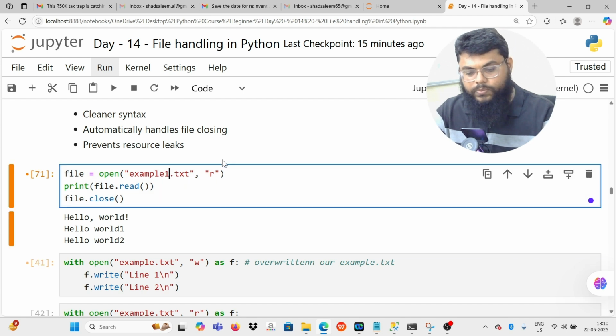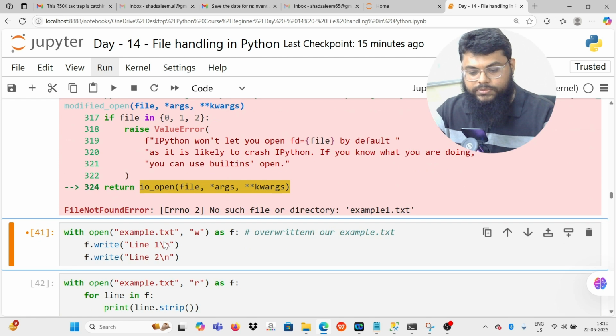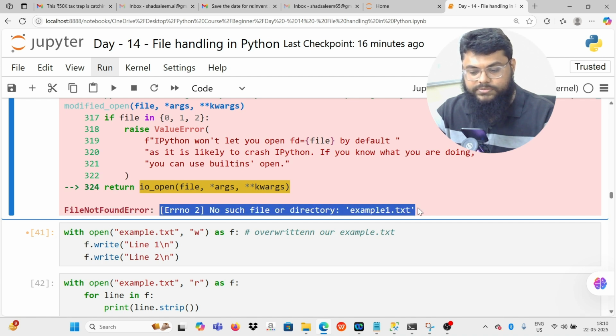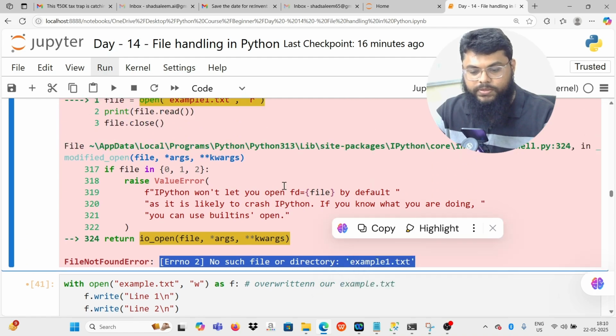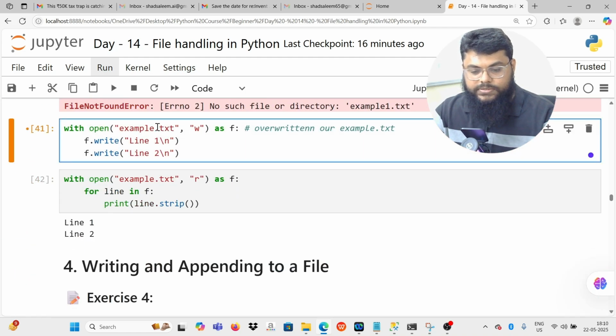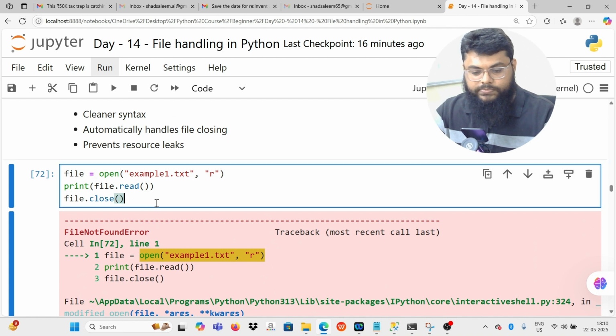Let's say I'm opening or reading a file that does not exist. When I run it, you can see, notice the error: FileNotFoundError. Error number two, no such file or directory exists: example1.txt.